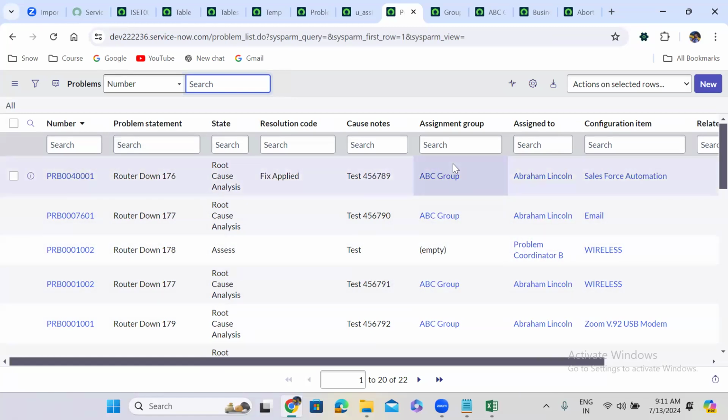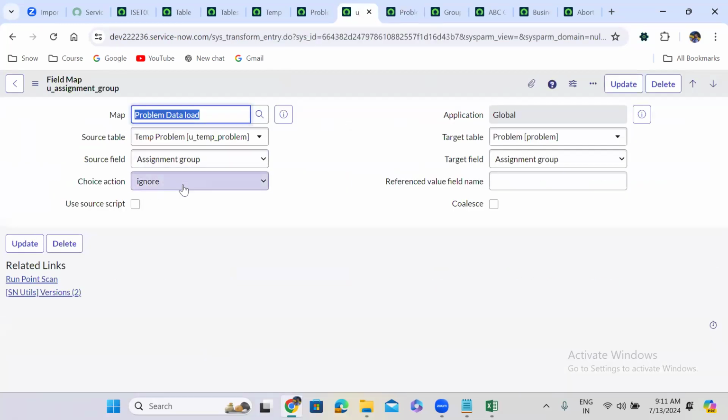Okay. As XYZ group is not there in ServiceNow, and we have selected choice action as ignore, the field mapping is ignored. You understand my point? What happens when you select create here? If the group that we are sending from source is not there in ServiceNow groups, it will create a new group if you select choice action as create. If you have selected choice action as ignore, the field mapping will be ignored.